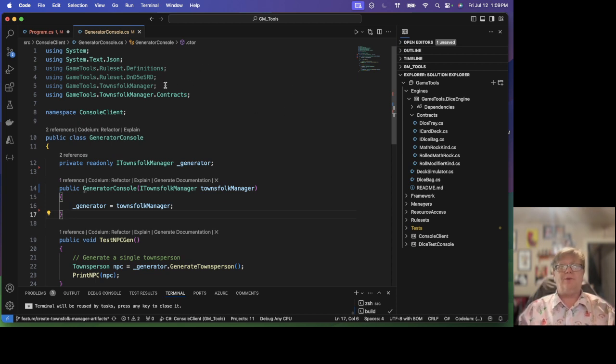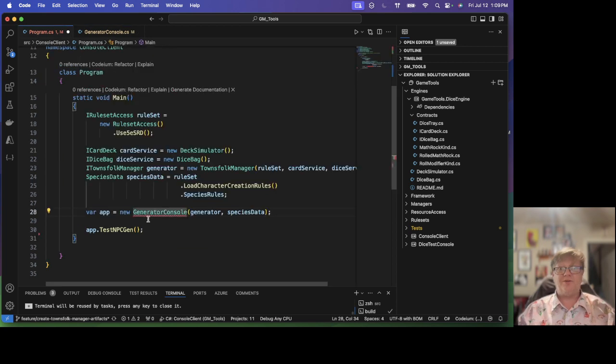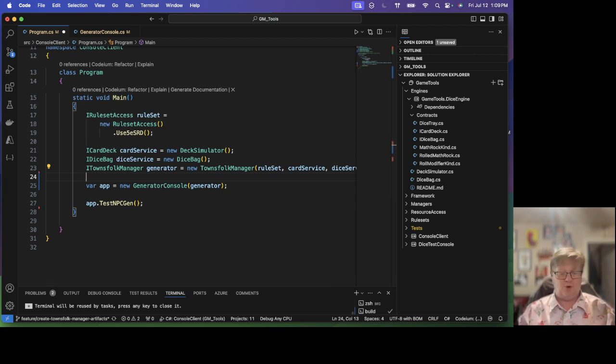And we can get rid of these things as well. Save it. And out here it's grumping because we're passing in species data. We can get rid of this. This is my favorite way of refactoring, is just deleting stuff that we don't want, that we don't need anymore. So there we go. And I do want to build and run this one more time.